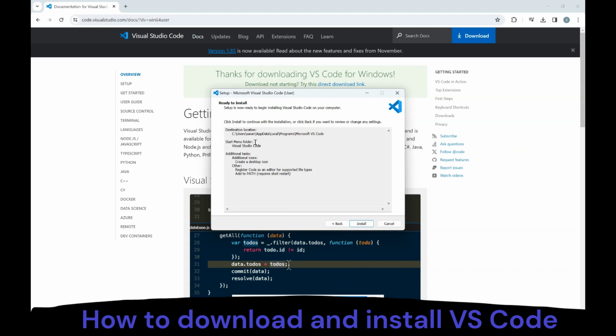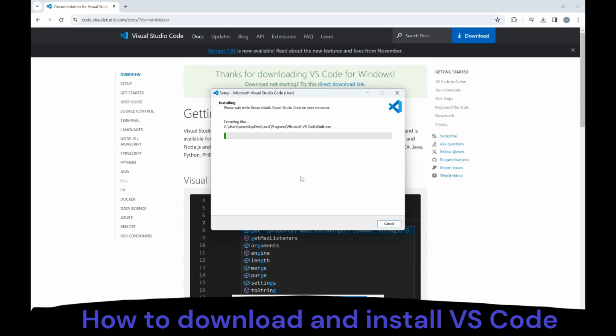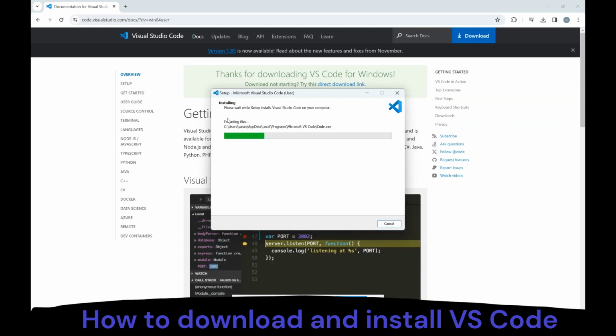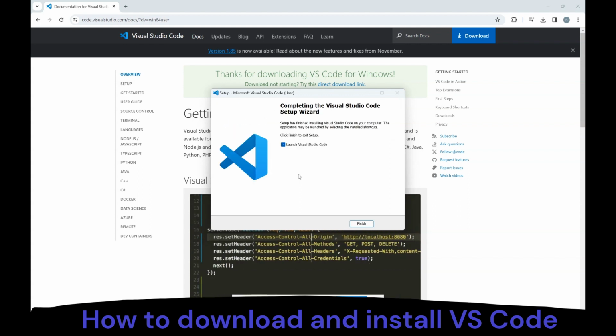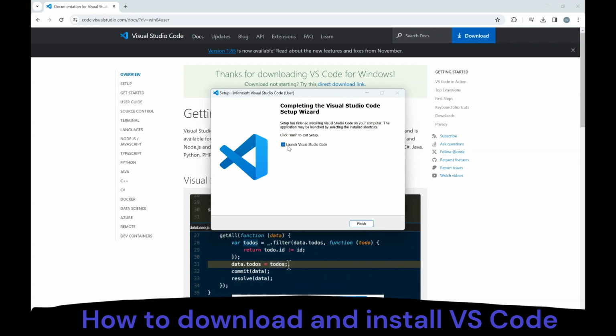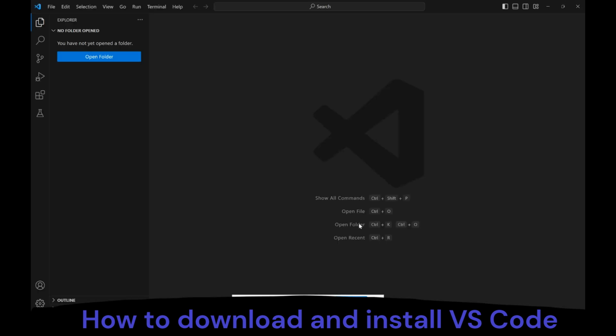Whatever we did in the setup will be summarized here: the destination location, start menu folder, additional tasks and all. Now click on install. The installation has started. The installation is also very quick. It will be completed within 5 to 6 seconds. Now it is done. It is asking to launch Visual Studio Code. As the checkbox is selected, when you click on finish, Visual Studio Code will be launched.